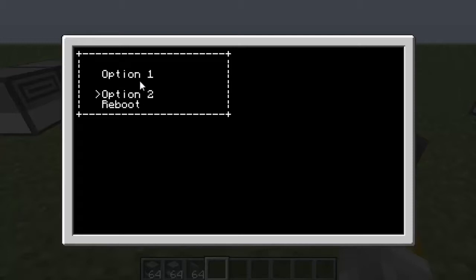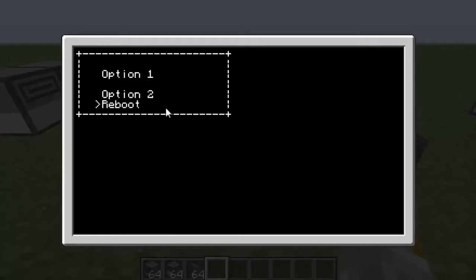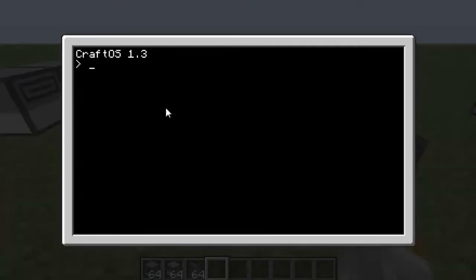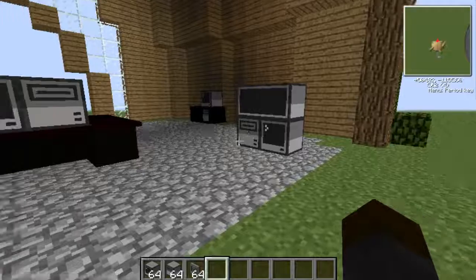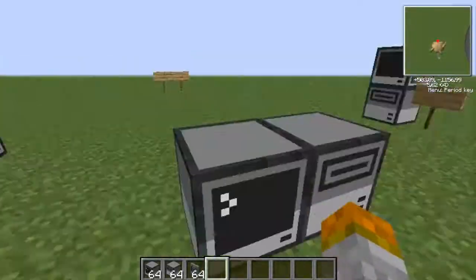It's got the space in between. You can put more spaces if you need. Option 1 does nothing at the moment, right? You can make it do whatever you want. Shell.run, whatever. And reboot, of course, reboots the computer. You can go back. And you can make pretty easy OSs with this, too. So, anyways, that was how to make a simple, moderate, advanced menu.